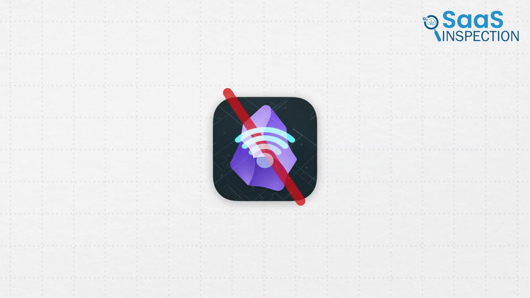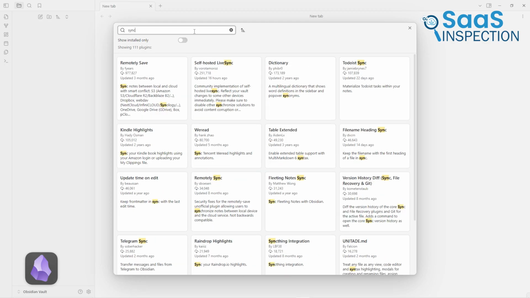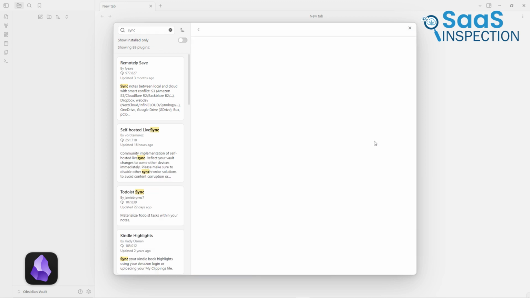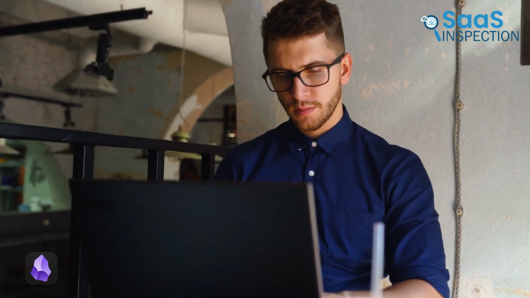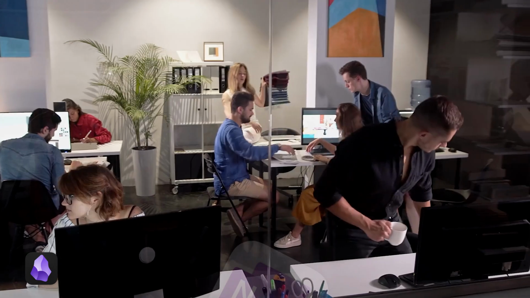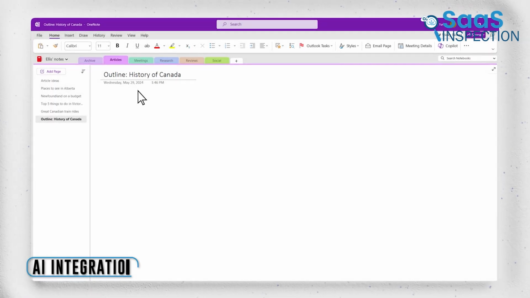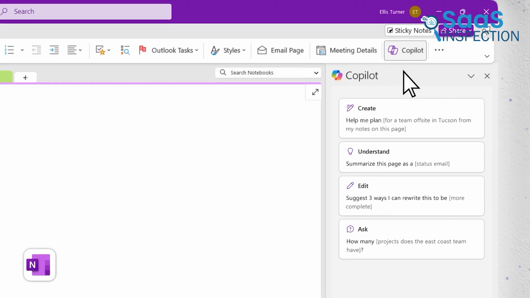Obsidian, being primarily offline, focuses more on individual use. While collaboration is possible through sync features or external tools, it's not as smooth or intuitive as OneNote's built-in capabilities. For individuals working solo or prioritizing privacy, this limitation may not be a drawback, but OneNote holds a clear advantage for teams. Microsoft OneNote has a significant edge in AI integration through Microsoft Copilot.